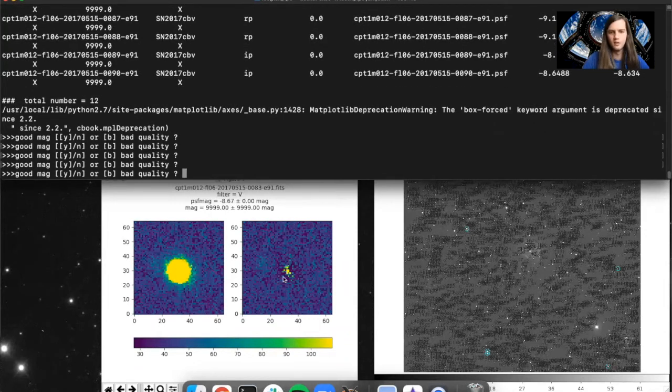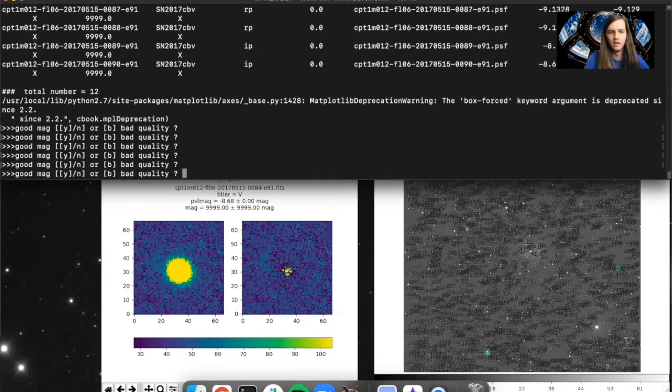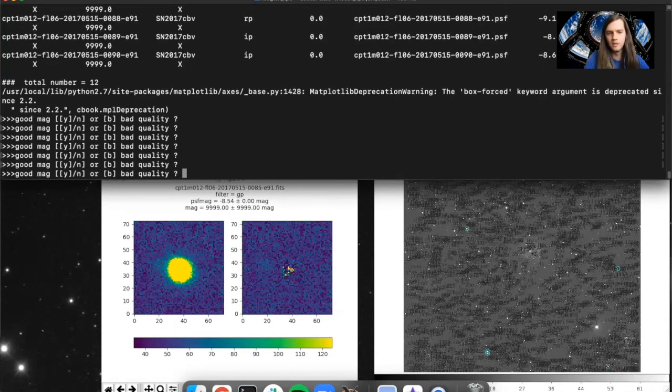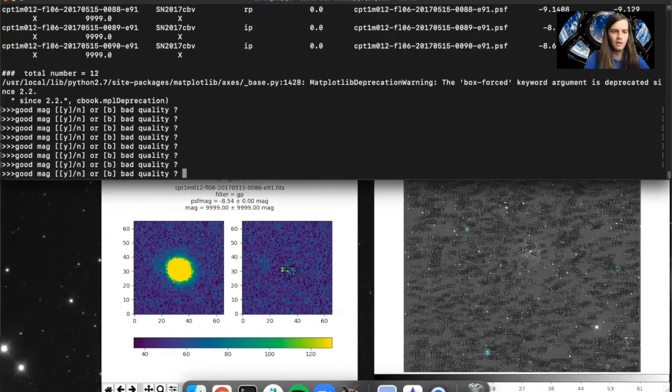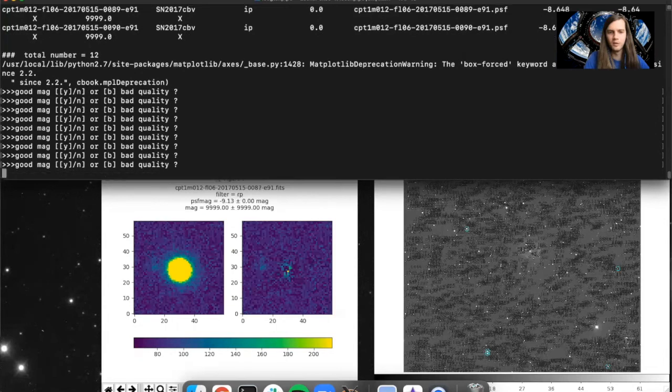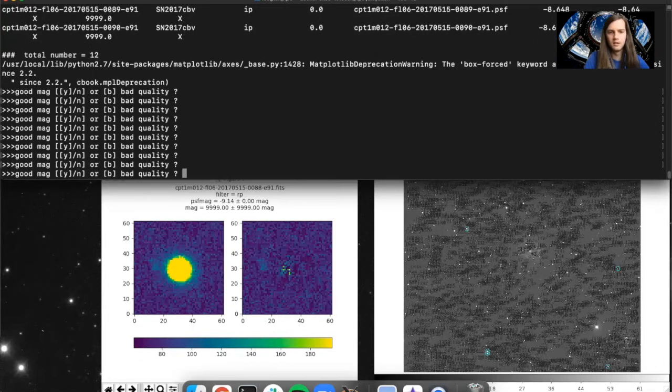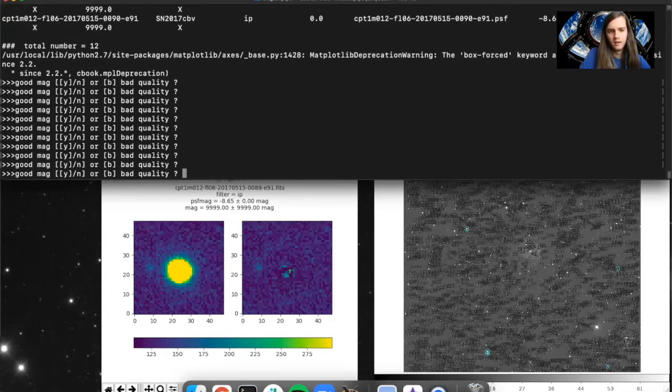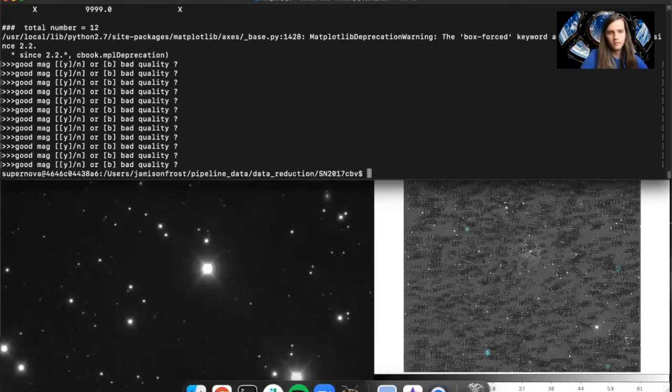This is clearly not ideal. The PSF has some flux left over that it didn't subtract out. So I would probably mark these as bad and redo them if this were a real reduction, but we'll just go through. These don't look terrible. Okay.